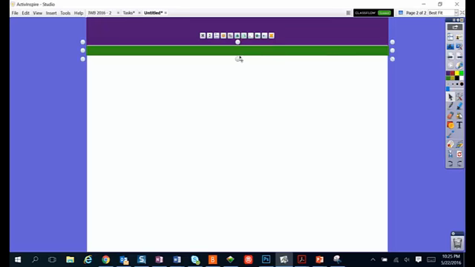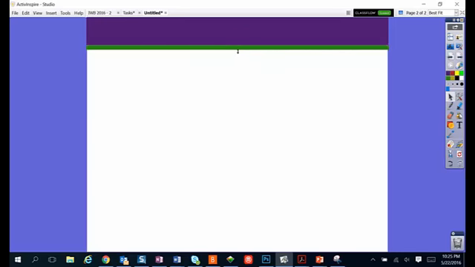Now I want to set this so that it's a little narrower. I've got my select tool, and I can just adjust the width there, or if I want a little white in between there, and that looks really nice.